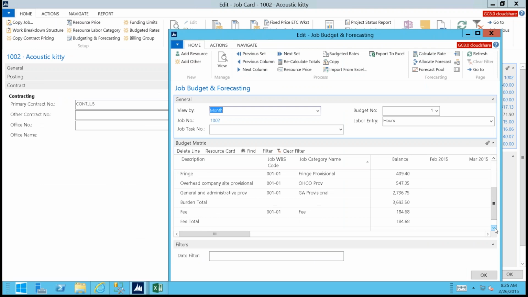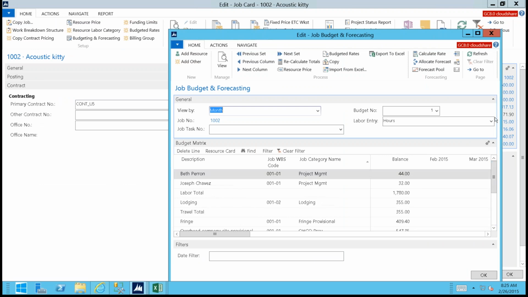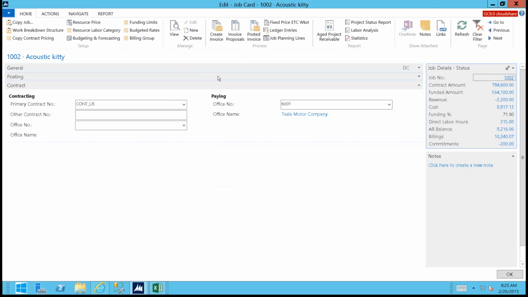So I'll see my total burden, what is the projected fee or profit on that particular project. This also has import, export to Excel. So I can define the project structure, assign resources, define their budget. The system is going to do, in that budgeting calculation, application of indirects, and give us a projection of what the profit will be on that particular project. So this is one example of, in this case, a cost plus 6 fee project.